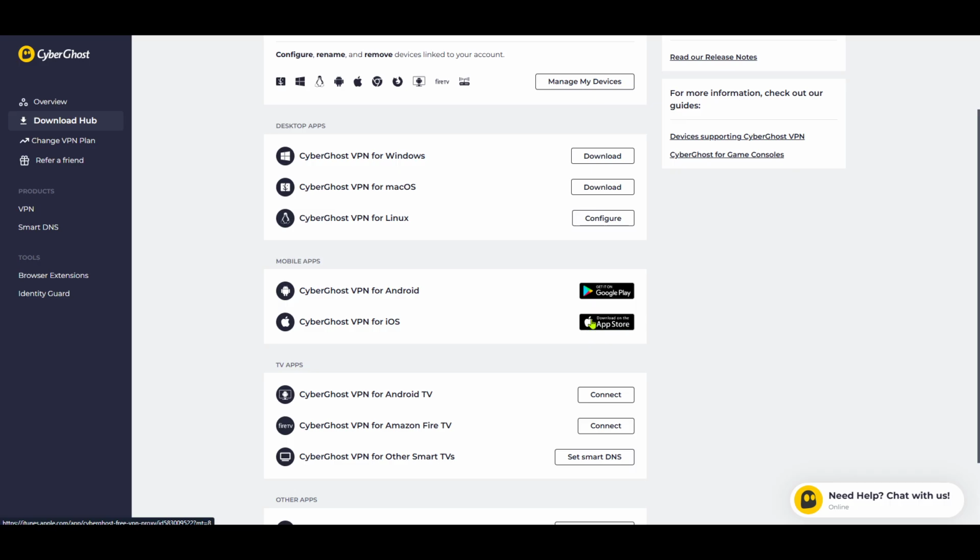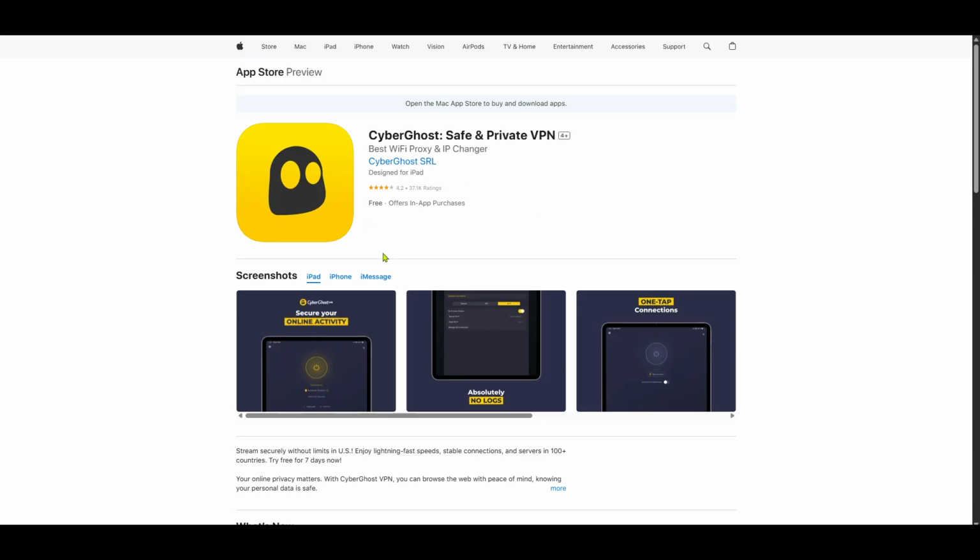And there you have it. Just a few short steps, and you're ready to download and install Cyberghost VPN onto your iPhone. Don't forget that having a VPN helps keep your online activities private and secure, an essential step in protecting your personal information.